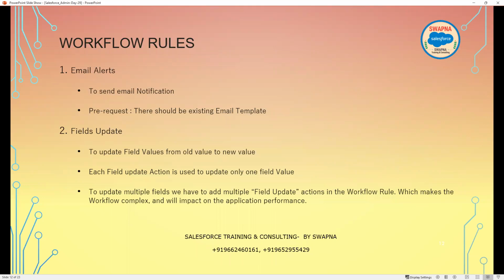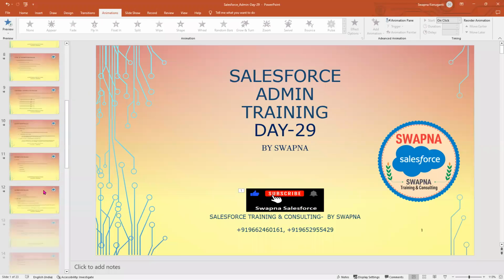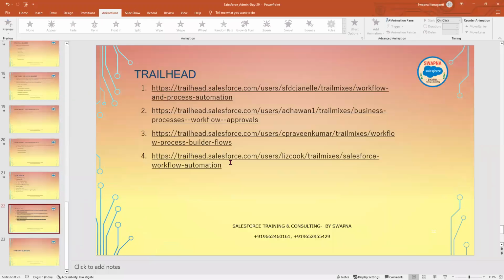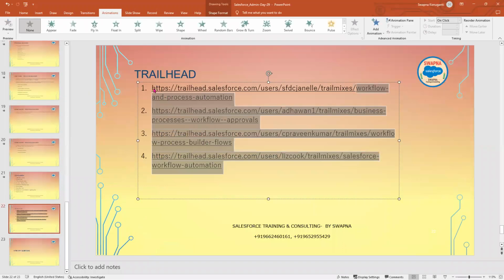Okay, so the Trailhead, practice the Trailhead. Let me give you the Trailhead link. And along with this Trailhead, let me give you the homework.